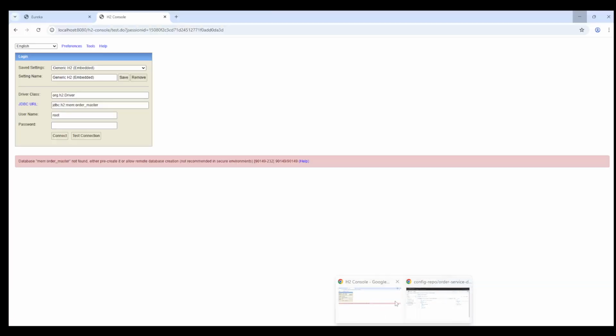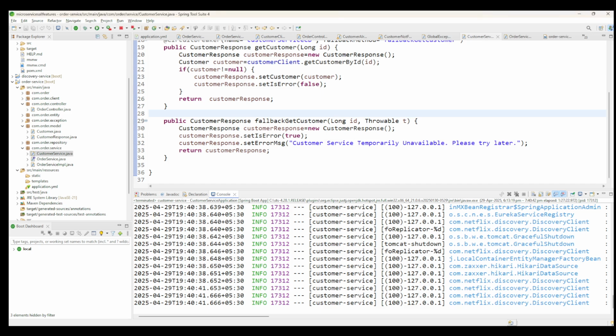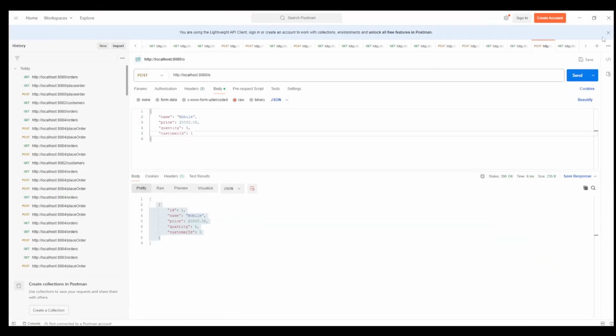If you want to cross check, you can call the Eureka dashboard and see. Now we have the config server and order service; customer service we just stopped. Now let us call this again and check. We need to call place order so that it gives a call to the customer service. Here we can use, let's say, 52 and see how it goes. Now it is showing customer service temporarily unavailable, please try later.